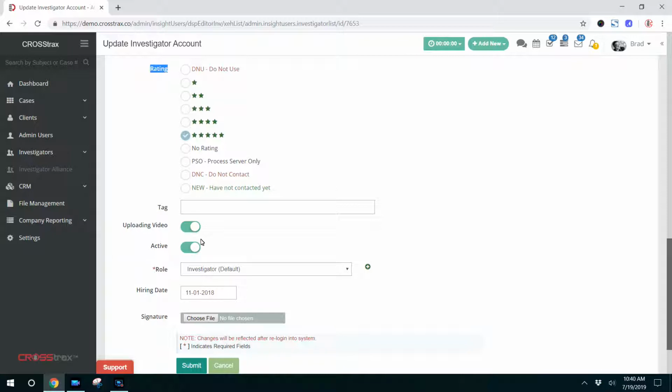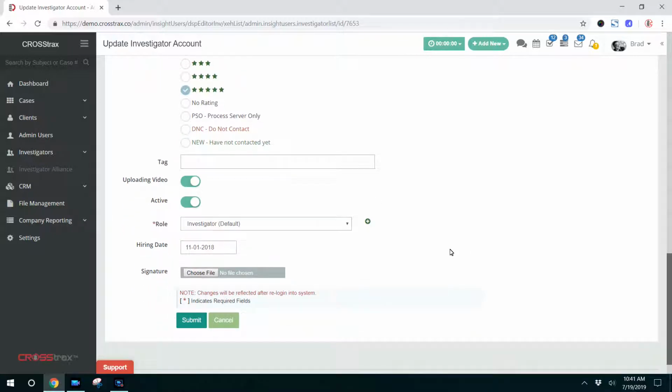If you want the investigator to be able to upload video into your case files, you can check that off, advise whether or not they're active or not. Let's say you have a subcontractor or a part-time investigator that you use every once in a while in California. You use them once every quarter. You can turn that investigator on and off as needed so that they can access case information.